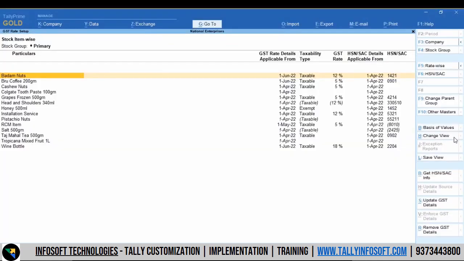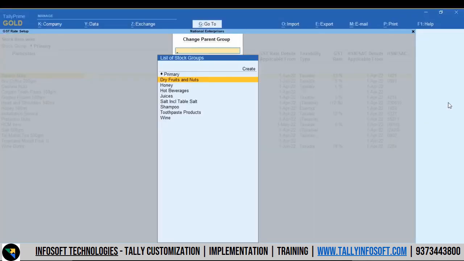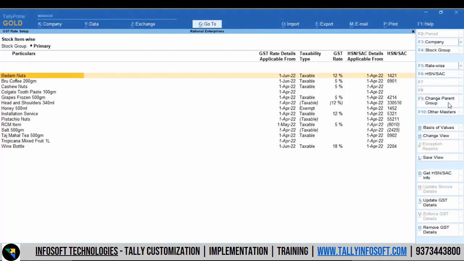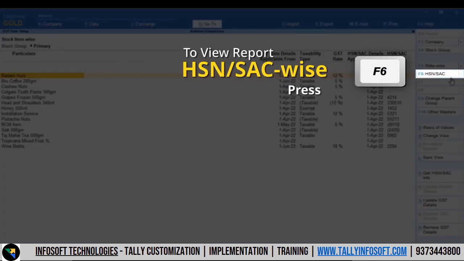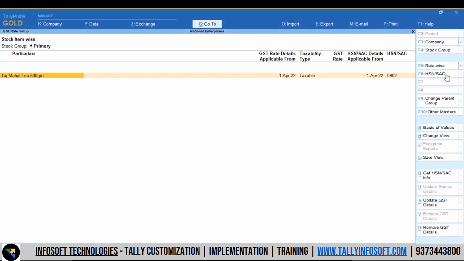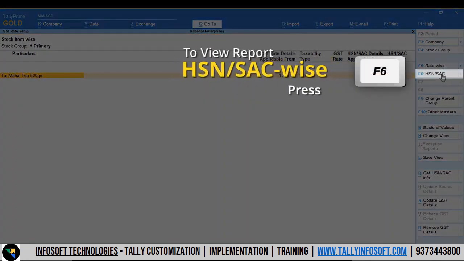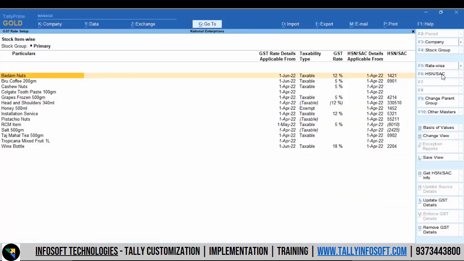Press F9 or click Change Parent Group if needed. You will be able to change the parent group of stock items if needed. If you want to view the report for items with a specific HSN or SAC, then press F6 or click HSN or SAC. Select the HSN or SAC and press Enter. Stock items with the selected HSN or SAC get displayed. To view for all items, press F6. Select all items and press Enter.